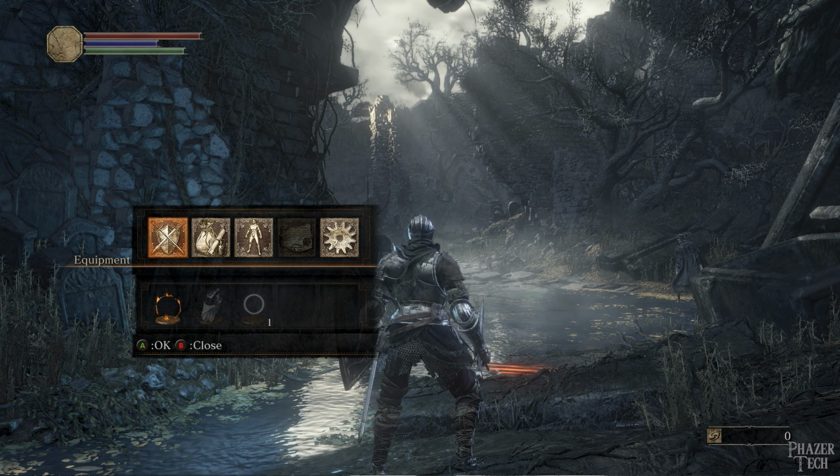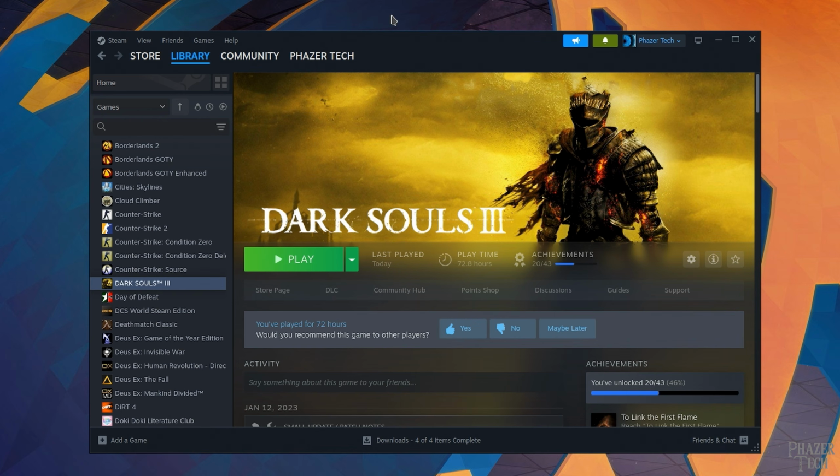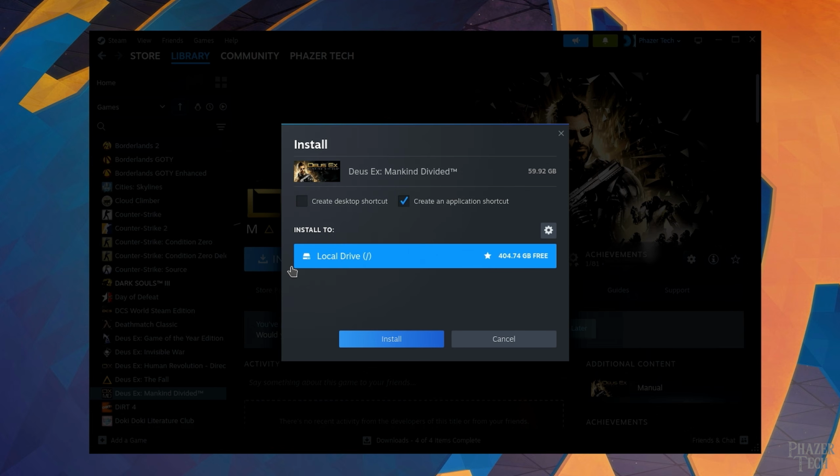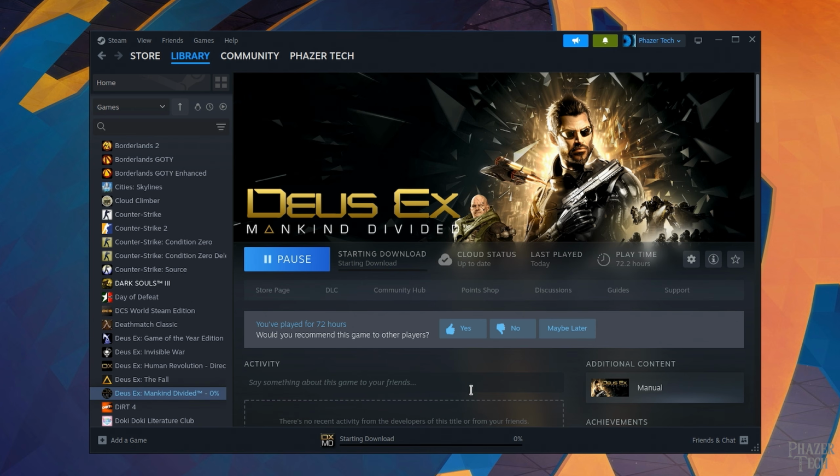So now I'll exit and install a different game. Deus Ex: Mankind Divided actually has a native Linux version, but it hasn't been updated in a while, so ironically, the Windows version with Proton actually runs better than the native Linux version. So let's go ahead and download it.